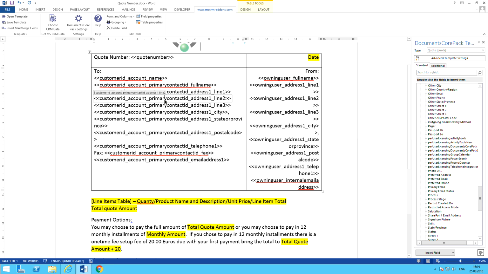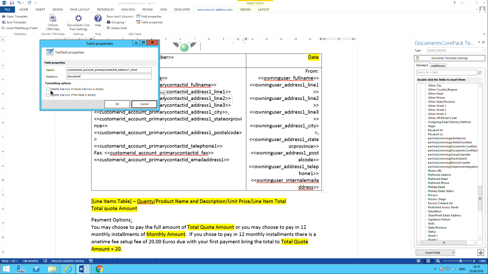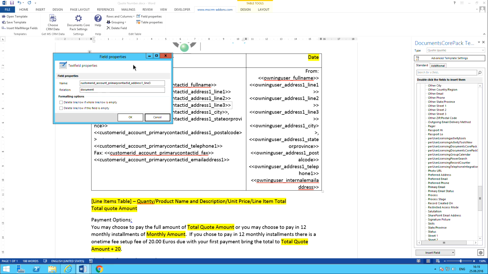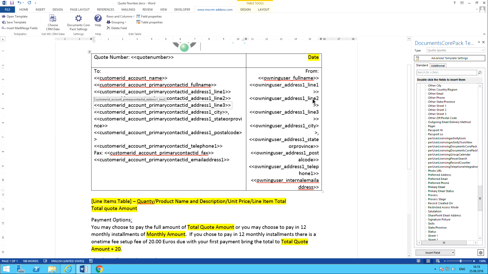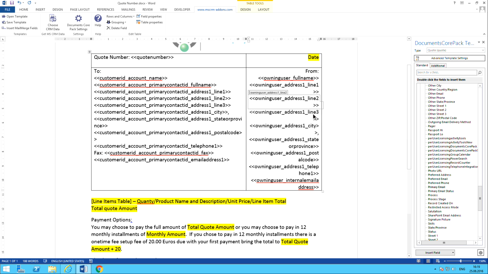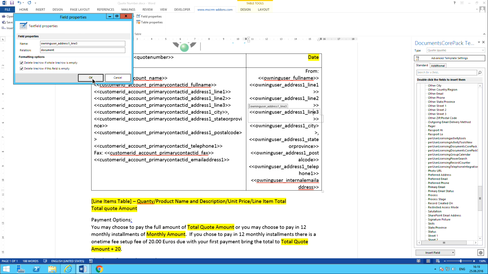So I can click inside this field and use these field properties up here. What this allows me to do is delete the line and row if the field's empty. That's going to help me with the formatting here. So I can do the same here for address line 3. Okay, and do the same over here for these address lines as well. So my field properties, and delete those as well. And these field properties as well. So delete those.